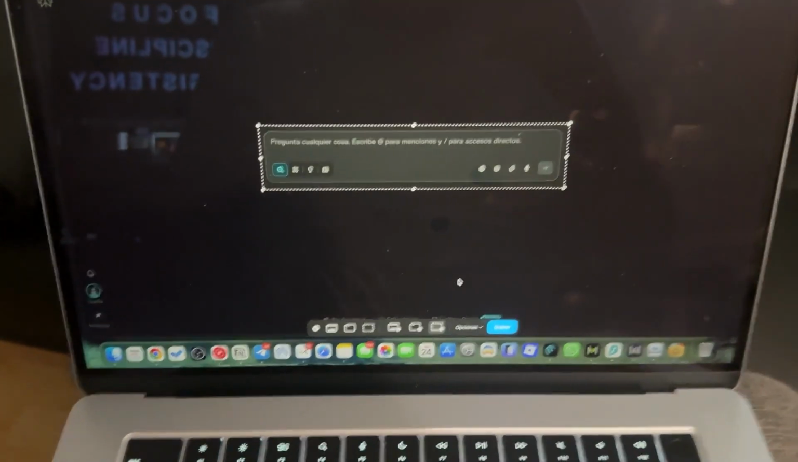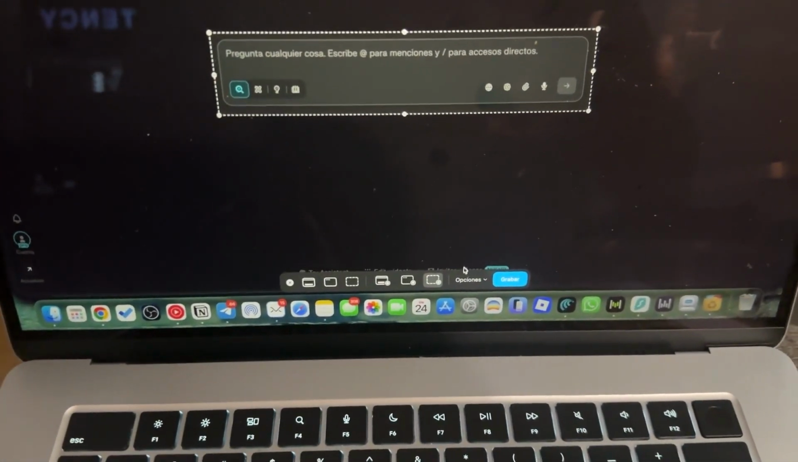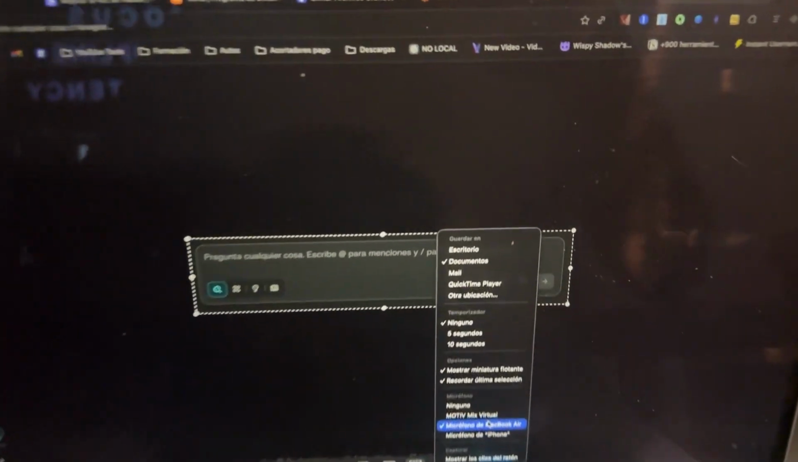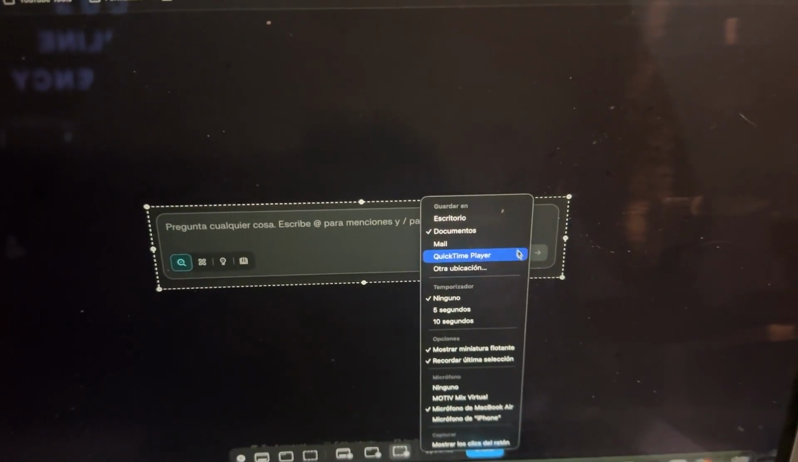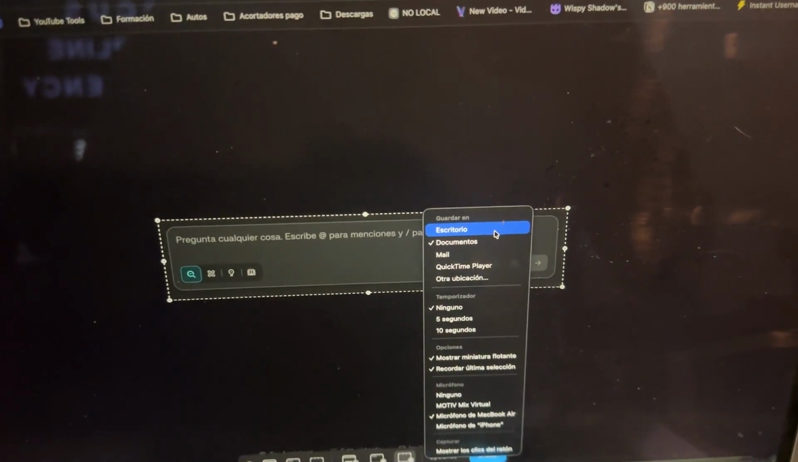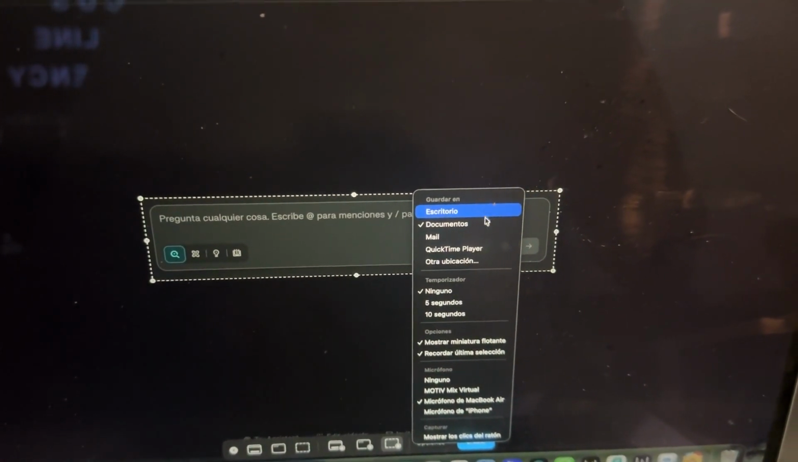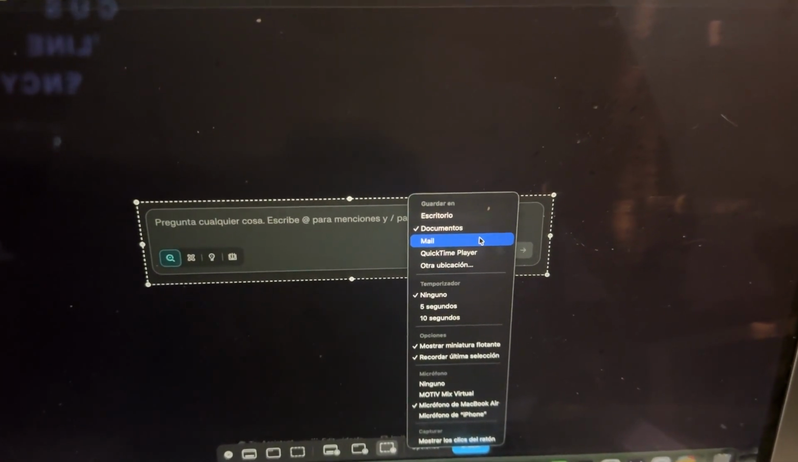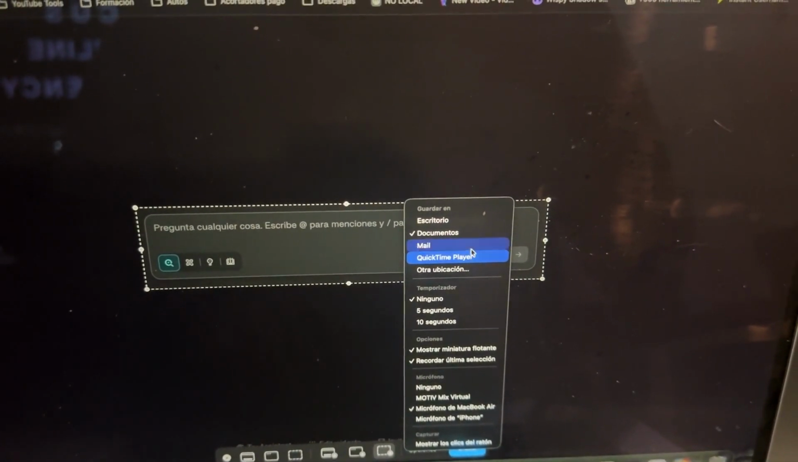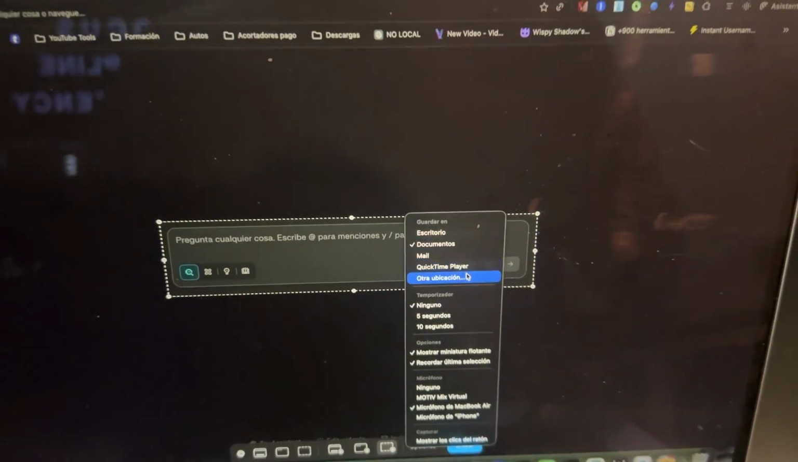Now let's assume you wish to capture your voice too. In that case, you will click on the section labeled Options and multiple selections will become available for you. Initially, where would you prefer to store the video file? You have the option to save it within the desktop folder, in the Documents section, or directly in Mail, or alternatively in QuickTime Player. In this particular situation, I am opting to select the Documents section.